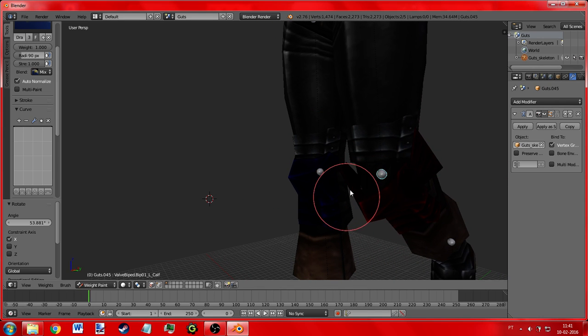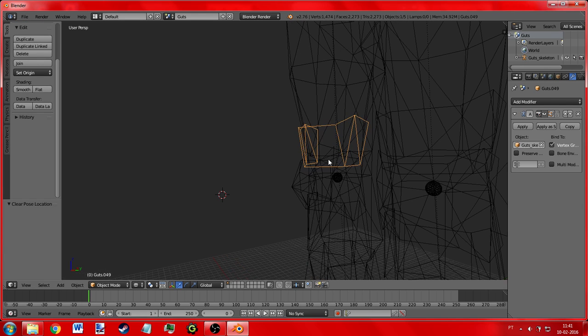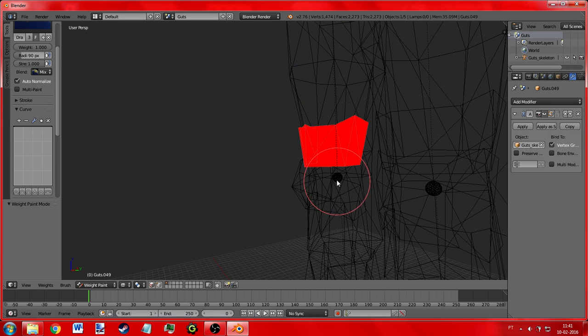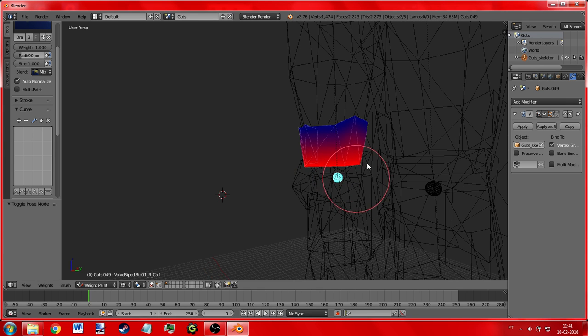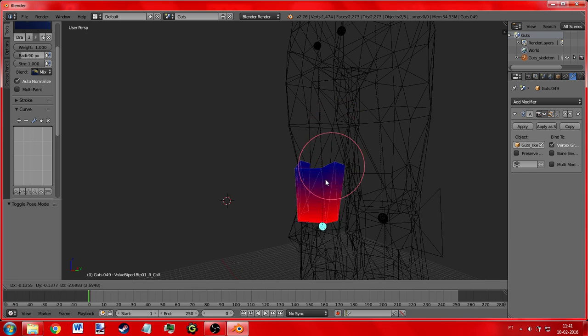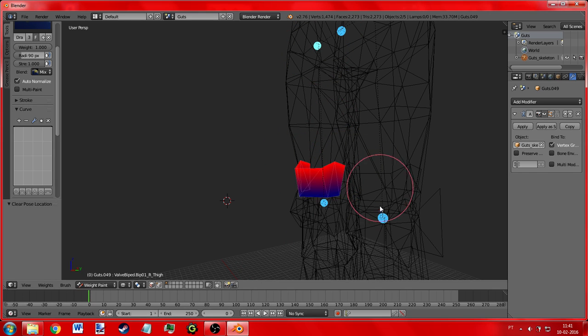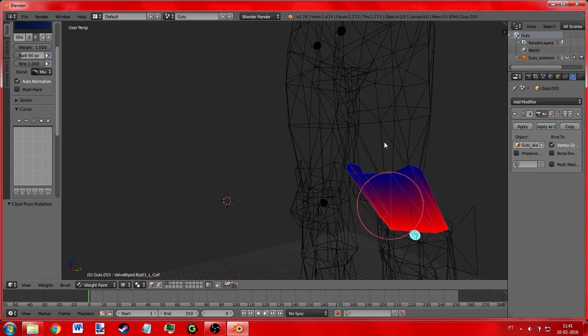Next, to stop that hole from appearing, I'm going to paint a little bit of the bottom part of this one to the leg. So please select the correct bone. Okay, now just paint the bottom part, and the rest, the upper part, to the leg above that. Okay, and let's do the same here. Select that bone, just the bottom part there.